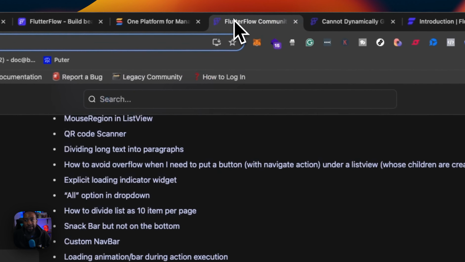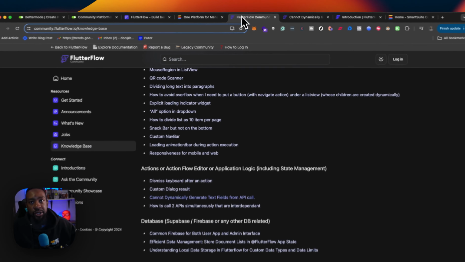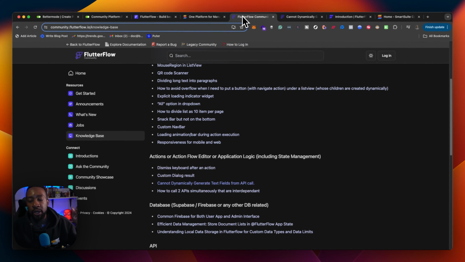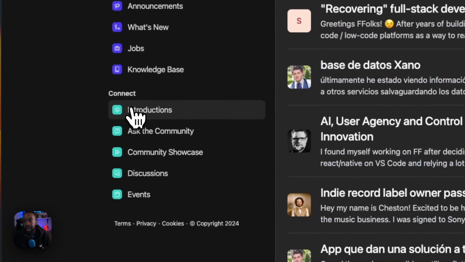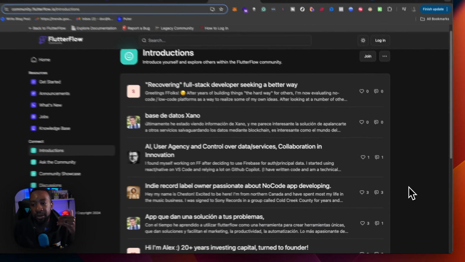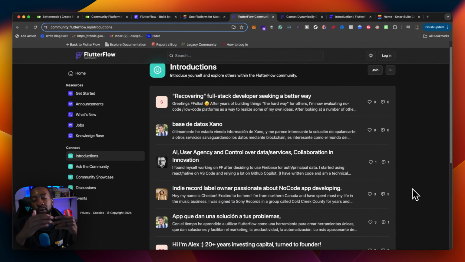That's just one aspect of it. So we have resources in one section of Flutterflow, but then we have the connect section where I can introduce myself, I can see who's in the community, and this helps me if I'm going to be an expert and I want to establish myself in the community. This is a great place to start.